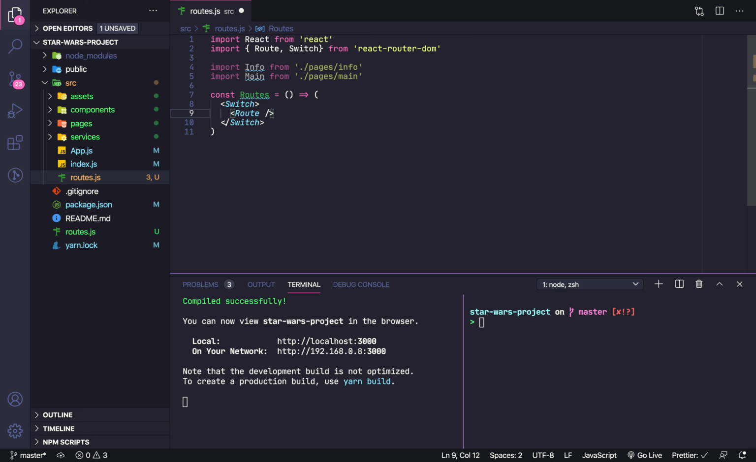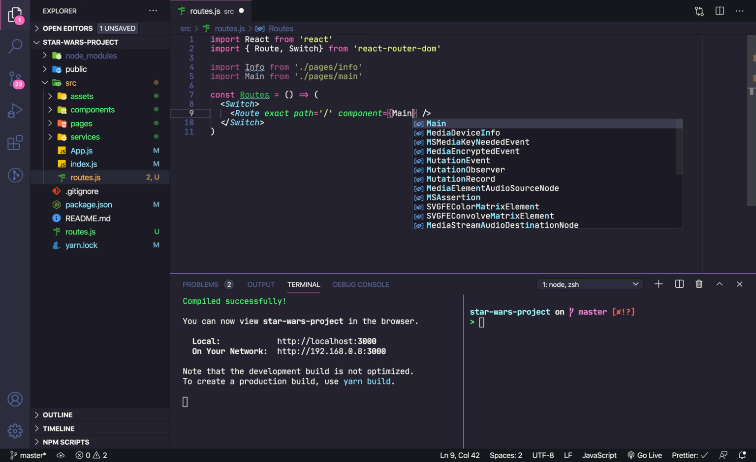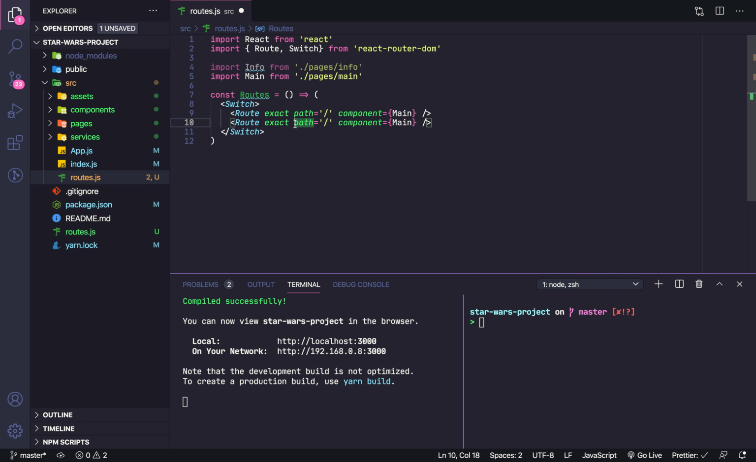Okay, exact path bar. Okay, component Main. Another Route, removing exact, info, component Info. Export default Routes. Okay, saving.